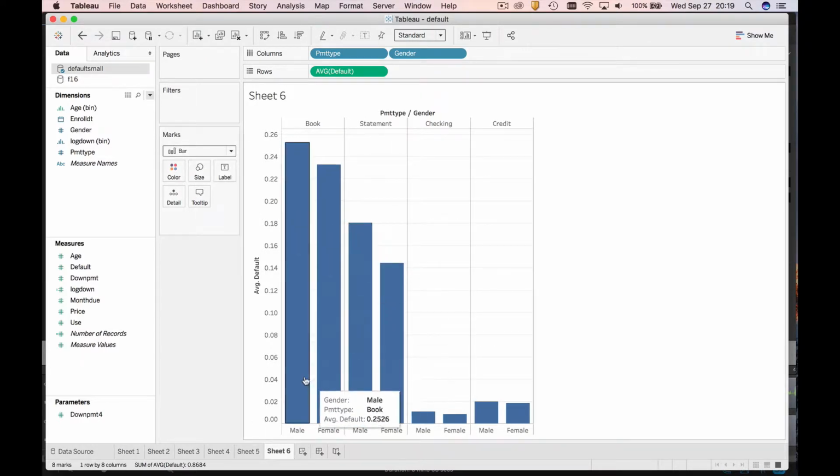And what you can see is that, okay, males are a little bit more likely to default with book than females. Males are a bit more likely with statement. Not much of a difference for checking and credit. The main differences are of course across book and statement versus the EFT methods.